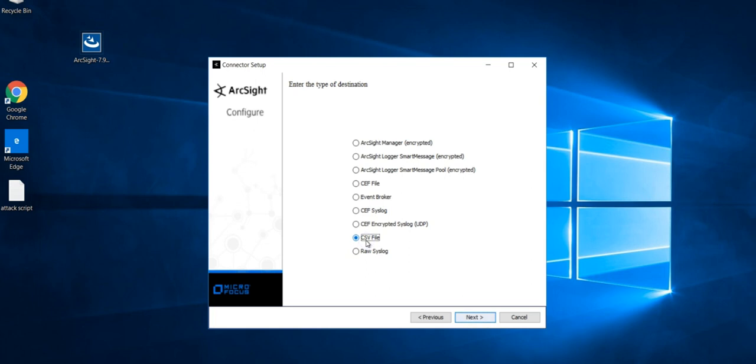CSV file, if you just need to make the collection and normalization and then save locally to a CSV file or to a remote FTP server, for example. CEF encrypted syslog, if you want to send the logs in the Common Event Format for ArcSight in encrypted syslog UDP format, so over an encrypted channel or clear channel, or to the event broker.